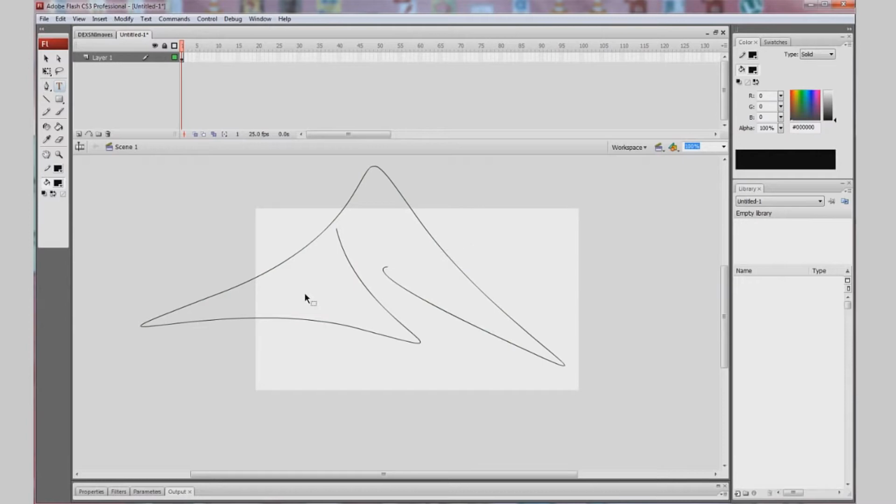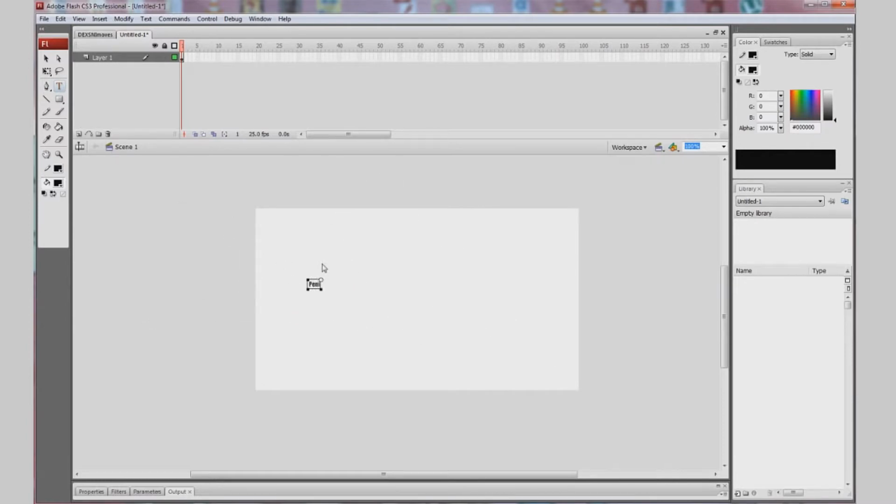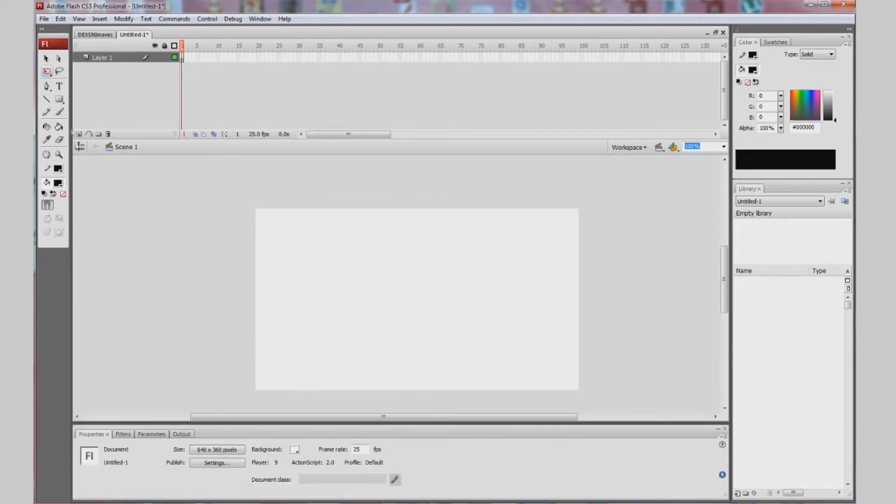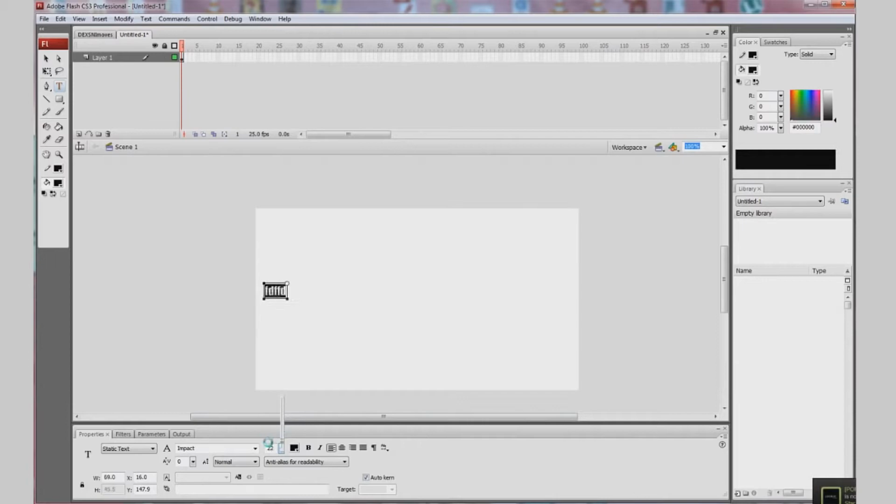The text tool does what it says. You type. Why is it so small? Well, whatever. You can change that in the properties. If you go down here at the bottom, you can change the properties of the text. You can make it bigger by doing this. Oh, you have to select it first. That's pretty nifty, but I don't really use text a lot, so whatever.